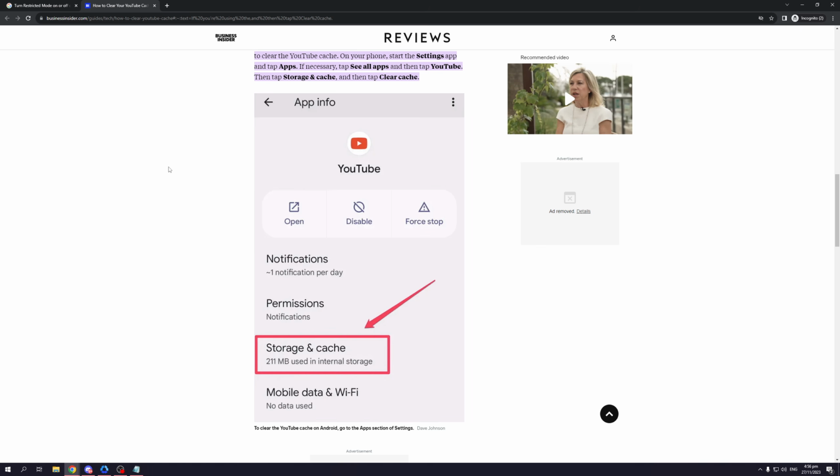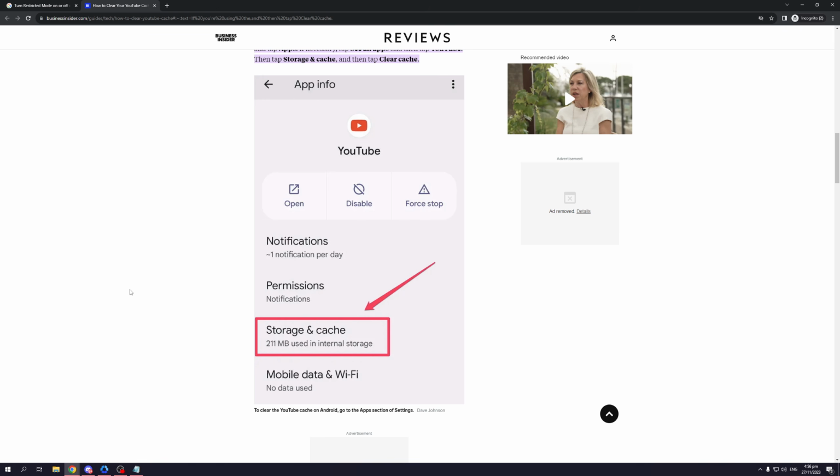And once you're through all of that, you're done. The comments should now show up on your YouTube app or the YouTube website on your PC. So yeah, that's how you do it. Now the comments should show up on YouTube and you should be good to go.